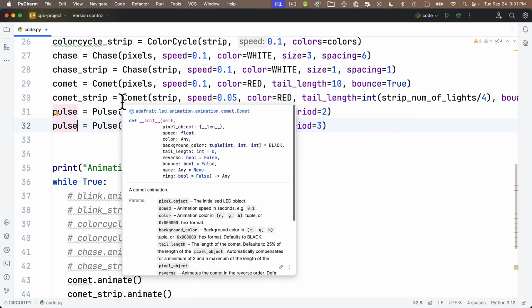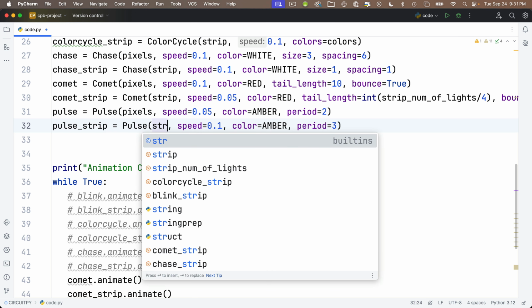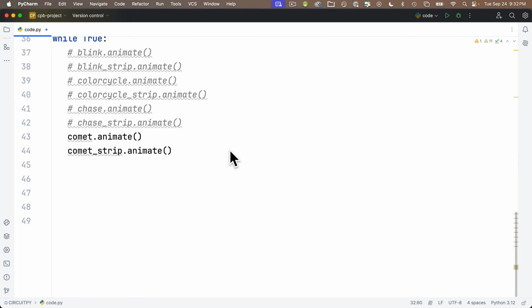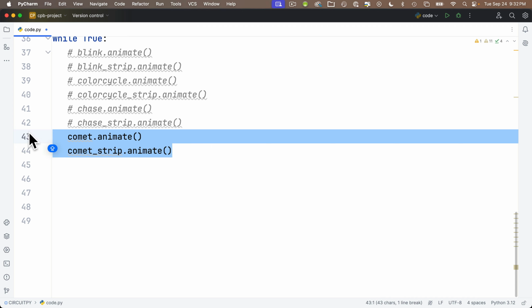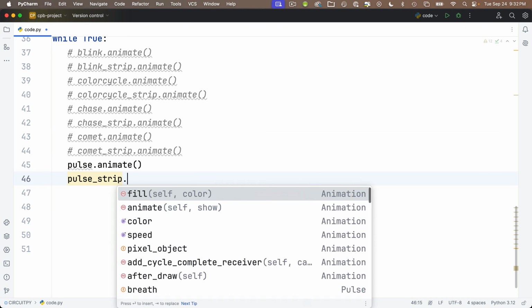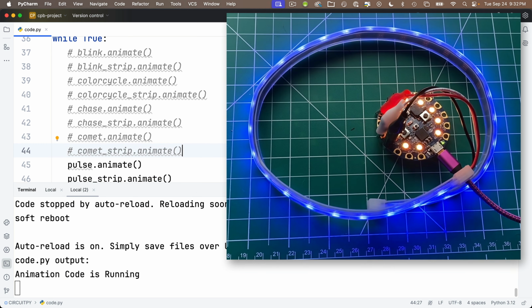Then in the pulse line I pasted below, we'll change pulse to pulse_strip, change pixels in that line to strip, also set speed here to 0.05. And I'm going to change the color here also to blue, so pulse_strip is in blue. And the period at the end should also be equal to 2. And then in the while true statement, we should comment out our last 2 animations, and we can call pulse.animate and pulse_strip.animate, and save. And look at that magnificent pulsing.